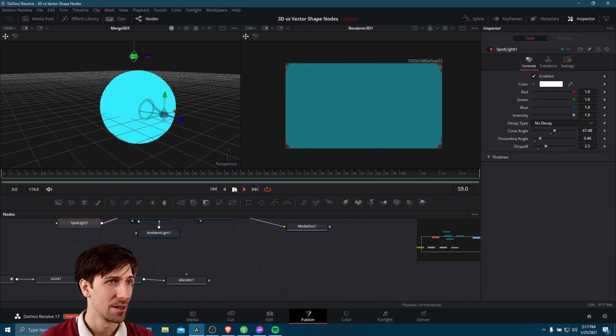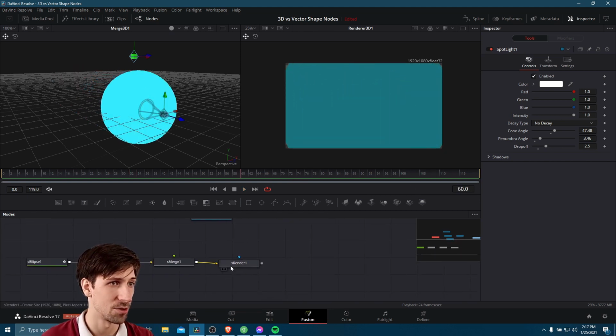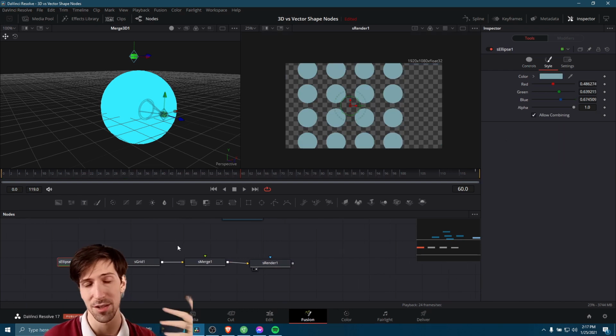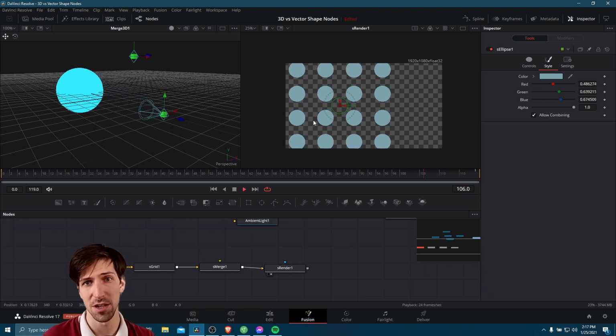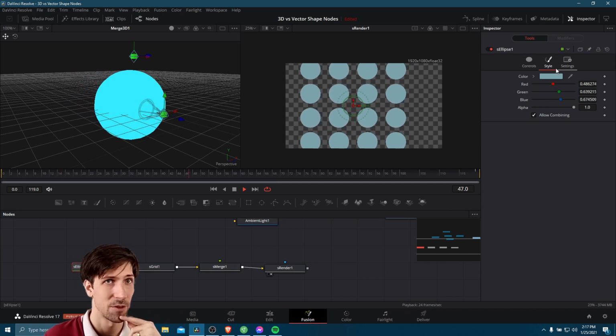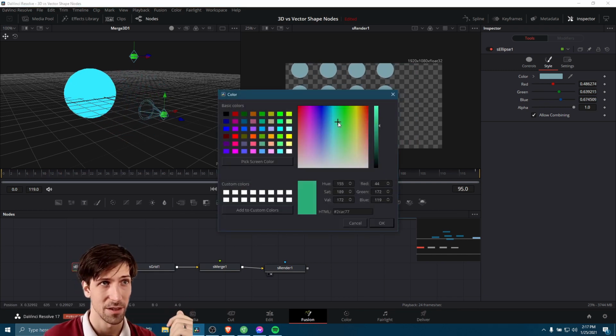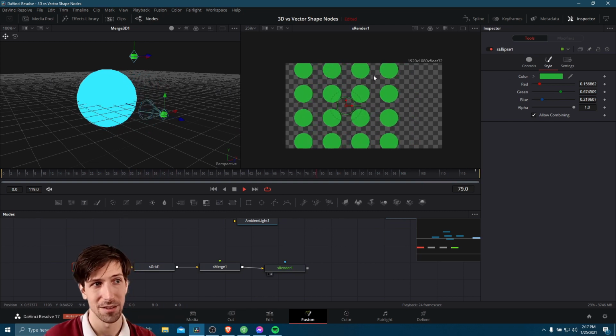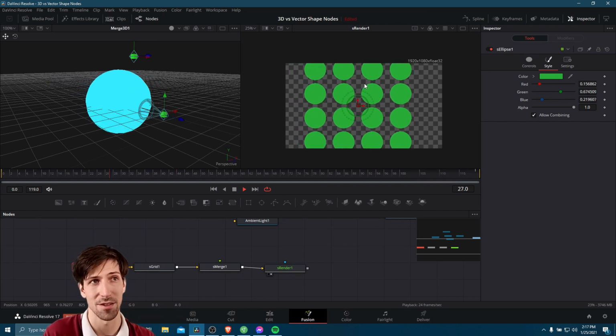basic animation. So then if we go back over to the vector shape nodes, where we don't need 3D objects, we don't need lighting, we just need to create graphics on a screen that animate in 2D, that is just so much easier to make changes to. For instance, if I want to change the color here, I could just change the color, hit okay, and the color is green now. Didn't need 5 or 10 seconds to re-render everything.